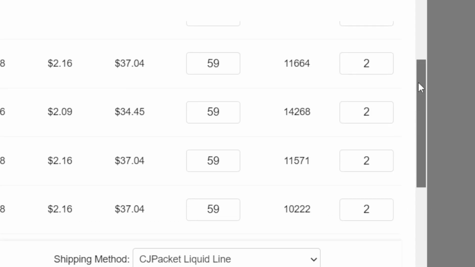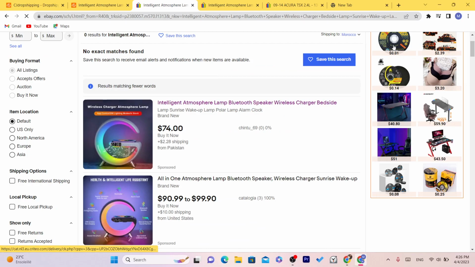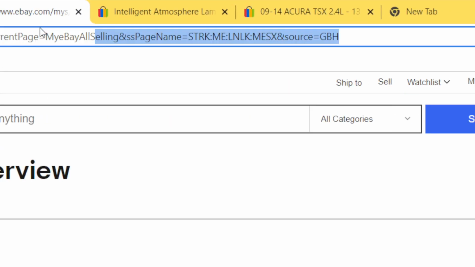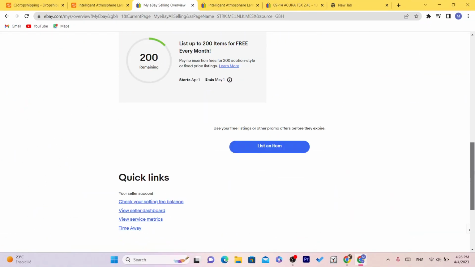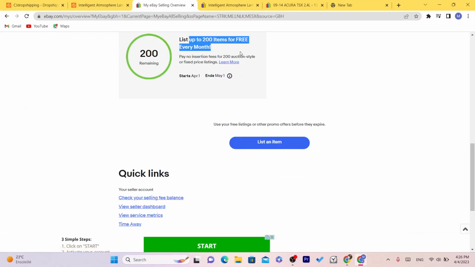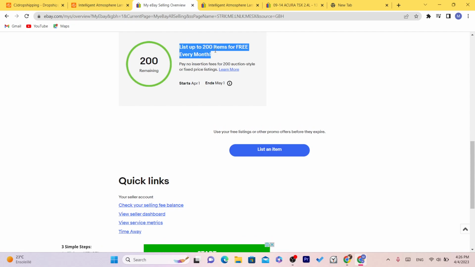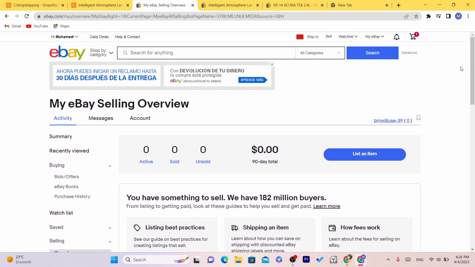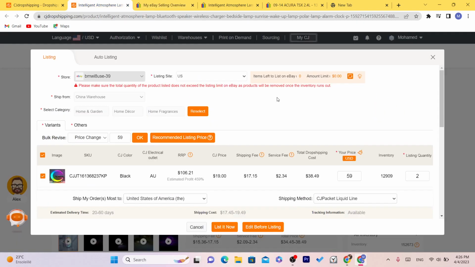Now you want to select 2, guys, and you want to go to your eBay store, click on My eBay, and click on selling. Scroll down and, as you can see, it says list up to 200 items for free every month. Okay, now check your selling limit and see how many listings you can list per month.